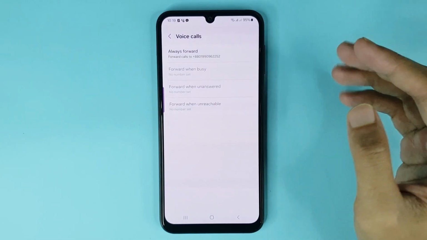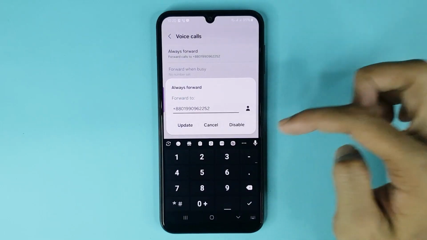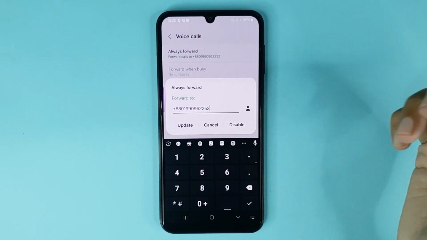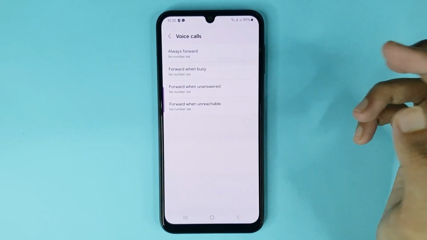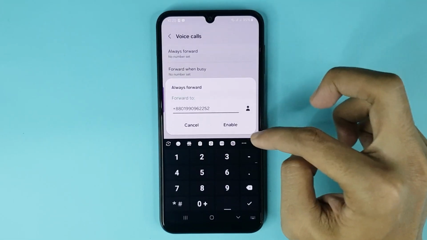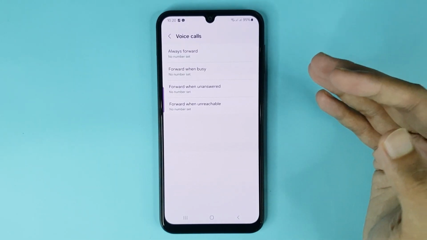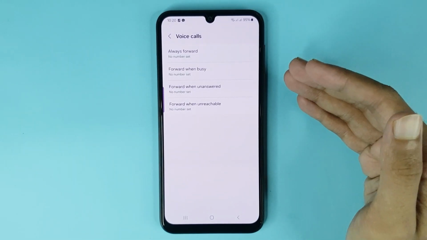Now if you tap on always forward again, now you can see in my phone call forward is enabled. If you want to disable it, just tap on disable and then tap on always forward again, and you can see it's disabled. And that is how you can enable or disable call forwarding in your Samsung Galaxy A24 phone.